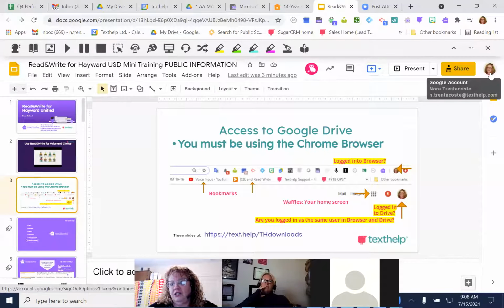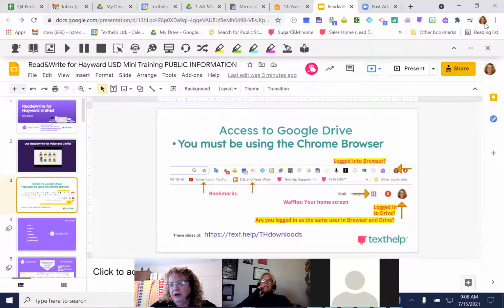You need to be logged into your Google Drive, which is where you can see all your files and your Gmail and all that kind of great stuff. It's possible to be logged into your Drive and either not be logged into your browser or to be logged into your browser as somebody else. So if you're using a personal computer and maybe a family member has logged in to the browser, unbeknownst to you, or maybe you have a personal account, you switch back and forth.